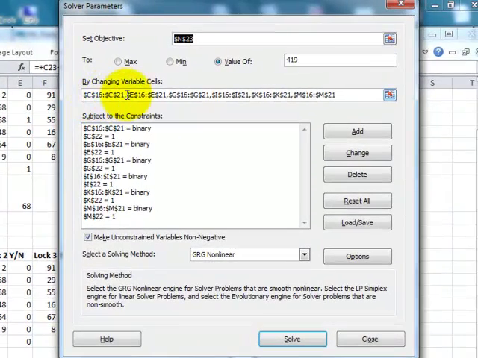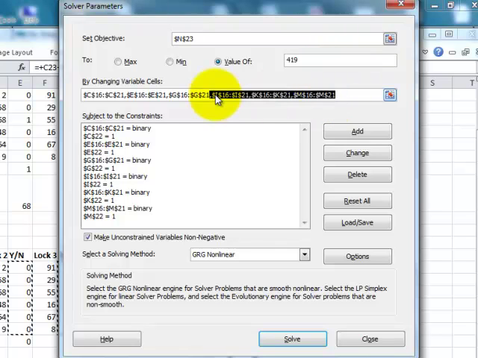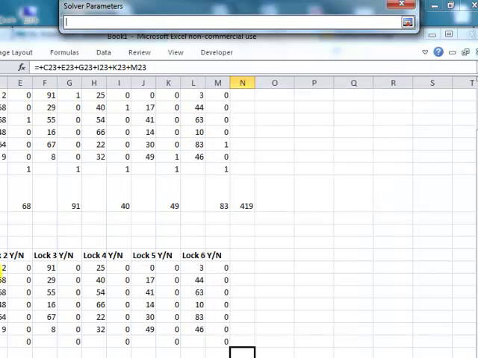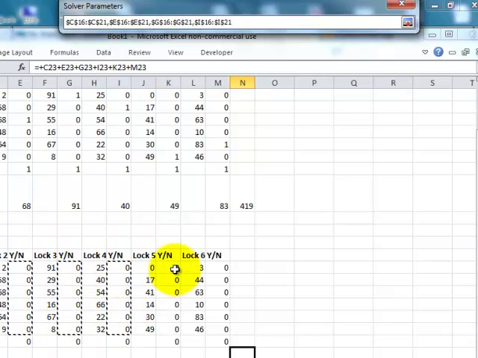So C16 to C21, E16 to E21, and so on. I just hit this, highlighted the cells, Control, added those. I want to allow Excel to change all of these to force it to be 419. Now, let me do that for you, just so you know. So I'm going to come in here. I'm going to say, I want you to do it by changing these cells. I'm holding down the Control key.